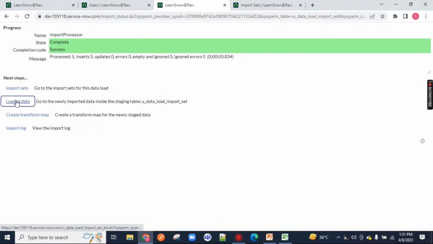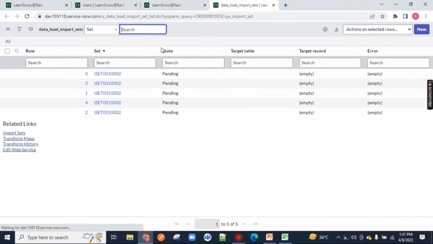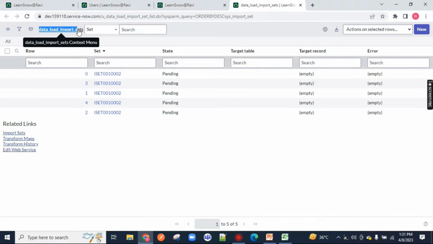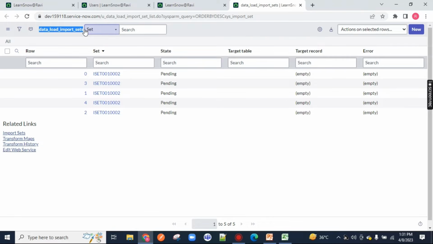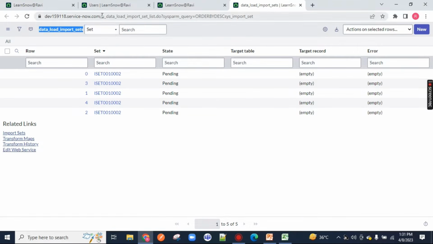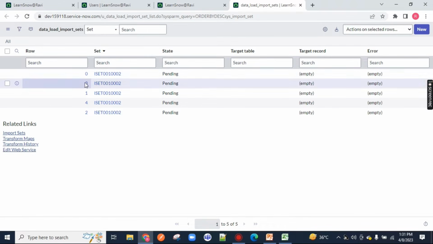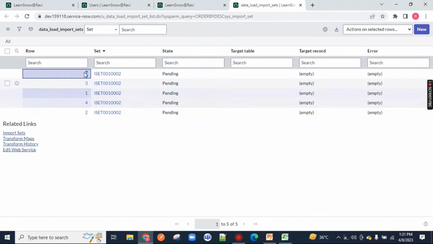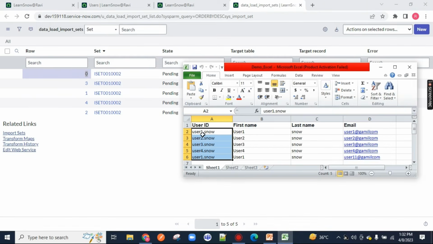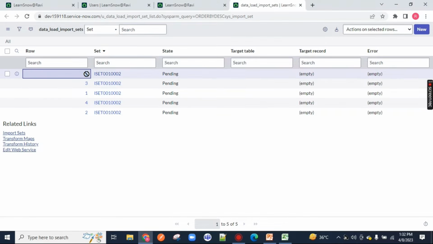Second way, you click on this option called loaded data. What you will notice, this is my table name. You see data load import set, this table is created automatically since we selected create table. And you notice the table name is u_data_load. Correct. At 0 position, something is there. Third, first, fourth, second. Total 5 records are there, but we cannot see at which position which user is. It is hidden. For security reasons, you cannot see any user as of now until we map it. So at 0 position, which is user 1, I cannot see.